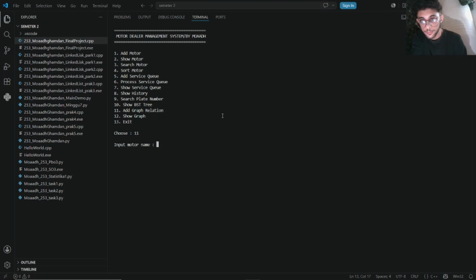We add a spare part. We add Vario. Okay, oil. Okay, we add it again. Vario, and we add like water, for example, anything that we can see. After, if we show, we can see Vario, oil, water. And if we press 13, we can see exit. And if we press again, it will exit from the program.